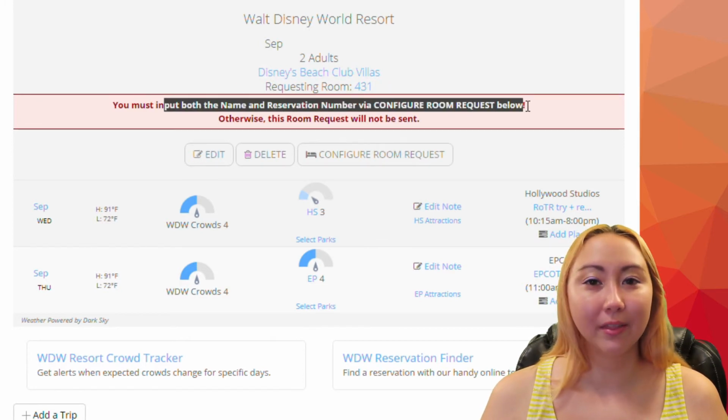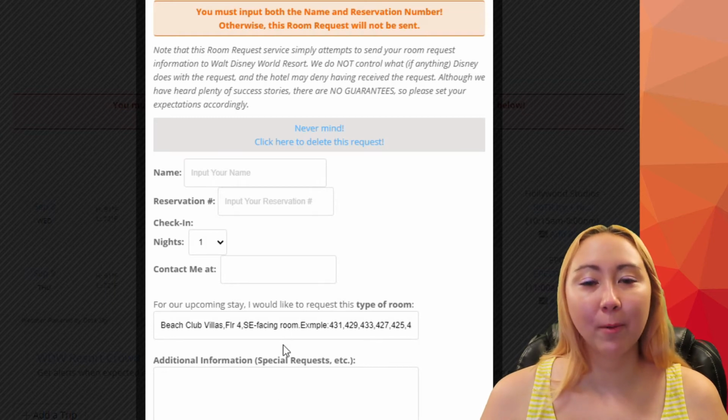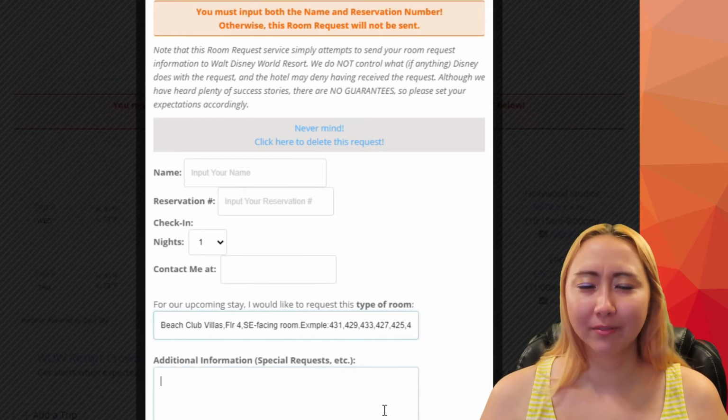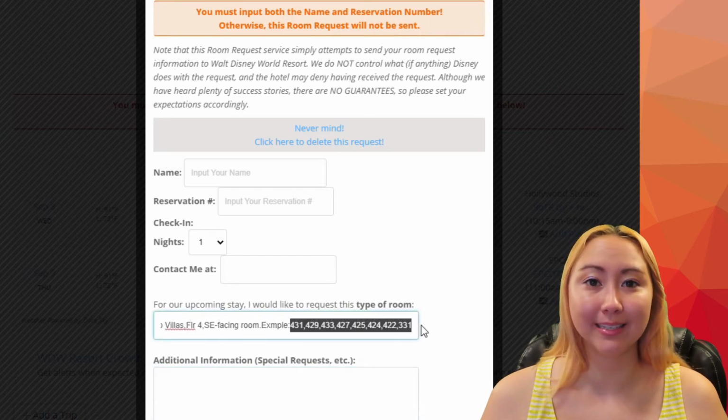All this takes is inputting the name on the reservation and the reservation number. Now you can also see the text that Touring Plans has pre-filled in that they will send over as your room request. They're saying I want floor 4, a southeast facing room, rooms such as 431, 429, etc. Now I know most of these are not studios, so I actually went ahead and edited out the numbers of one bedrooms and similar that I know it's a little bit silly to ask for.